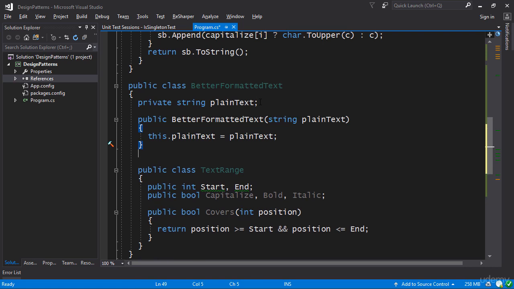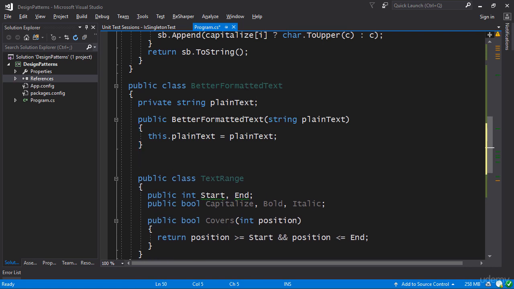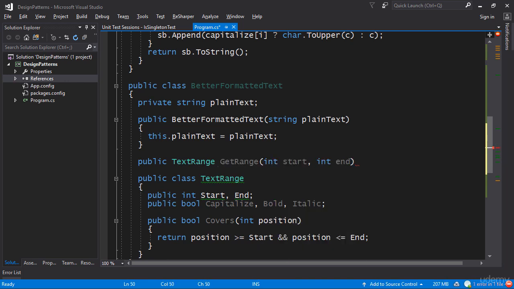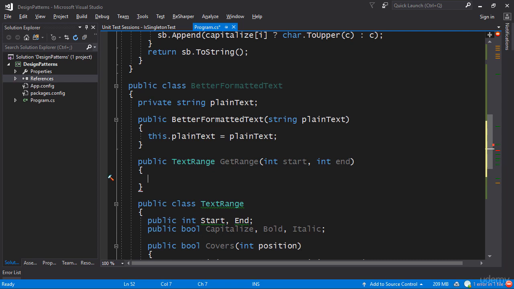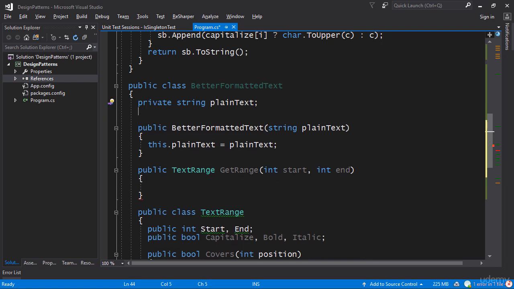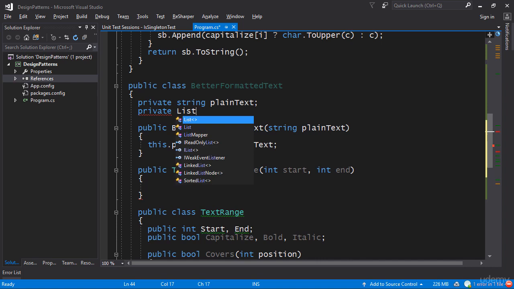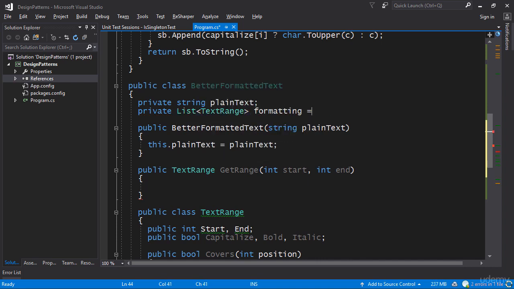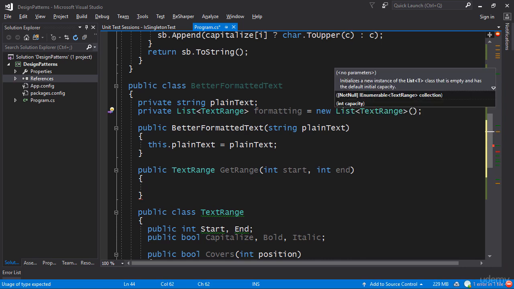And now we can return these ranges in BetterFormattedText. So now we can give the user a range to work with. So that would be the flyweight object. So we say public TextRange GetRange(int start, int end). But in addition to returning the range, we might also want to keep the range so that we know it's part of the formatting. So if the user customizes it, we apply the formatting later on. So for this, we'll have a private list of TextRanges, and we're going to call this one formatting. So we'll make a new list of TextRanges.